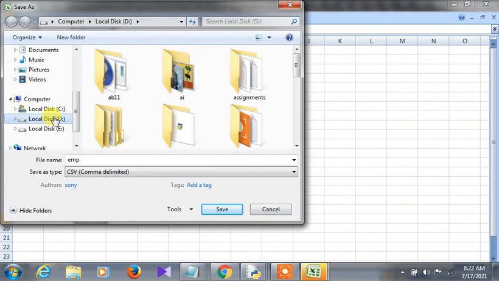Here I have kept it in my system in the D drive. Okay, it is better to keep it in the D or E root. In that case you have to write less, otherwise you have to write more. So you can give the name, I have created emp, and csv comma delimited.